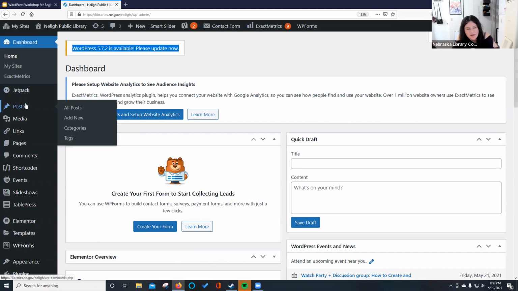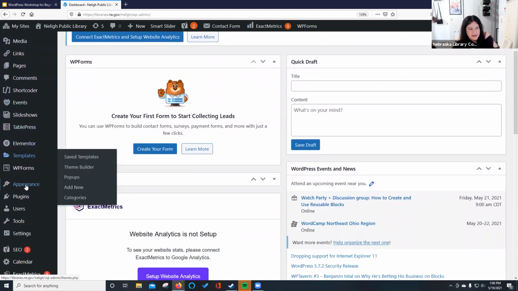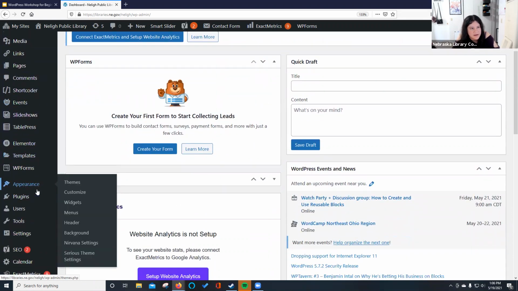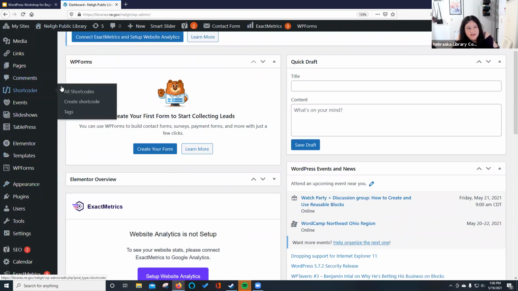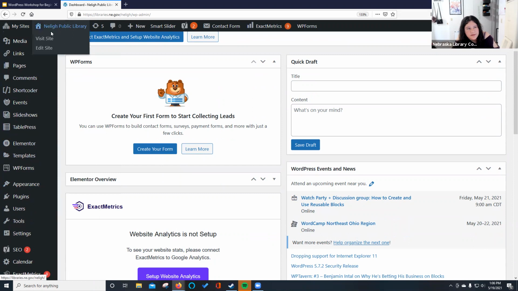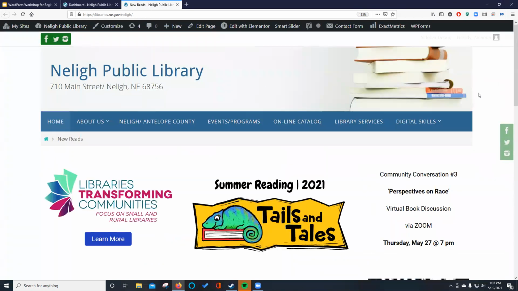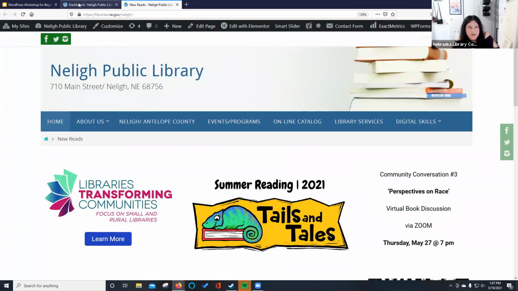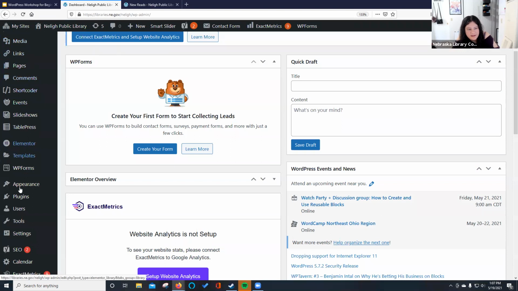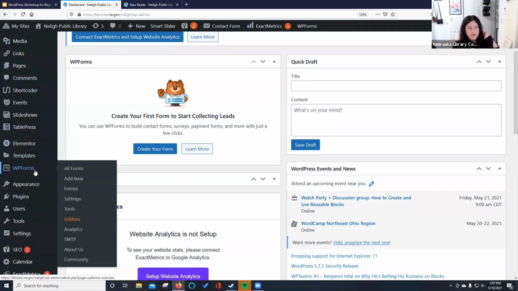So the main things that you'll use in your dashboard are the pages, posts, and events, and then this appearance block here. To give you an idea of what this will actually look like on your real website, I'm going to go to Neely's website. So I'll open this in a new link. And I'll go over the parts of a website and what WordPress calls them so that you can find this part of the website and be able to make the change in the dashboard here so you know what WordPress calls it.